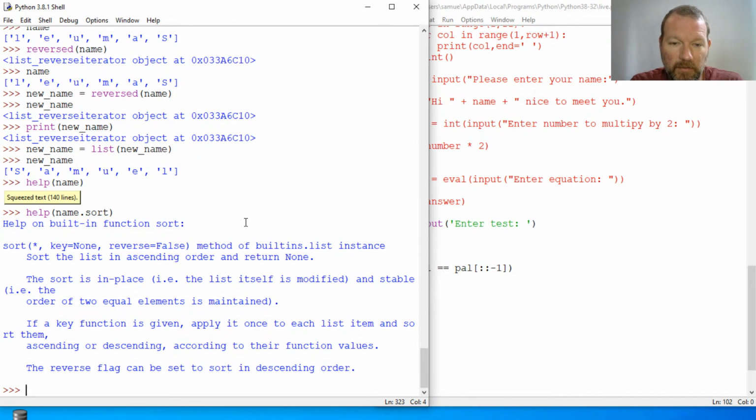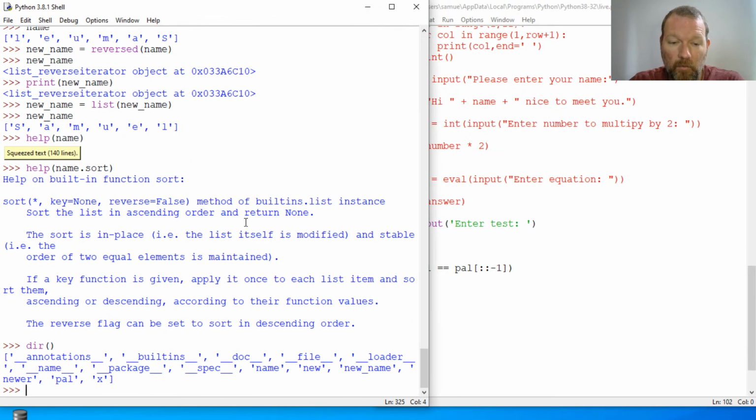So let's see what name is, I can't remember. When you run dir and don't pass anything, you actually get a list of all names. How did I know it was a list? Because right there, there are square brackets. So this is a list: name, new name, newer, pal, and X.